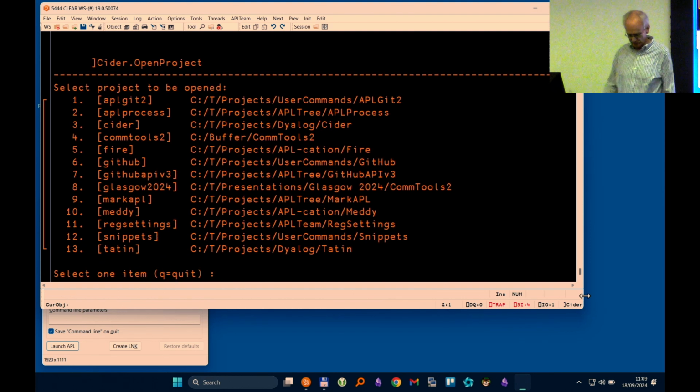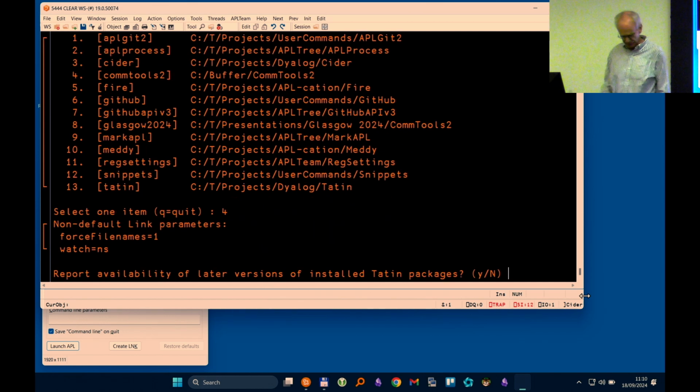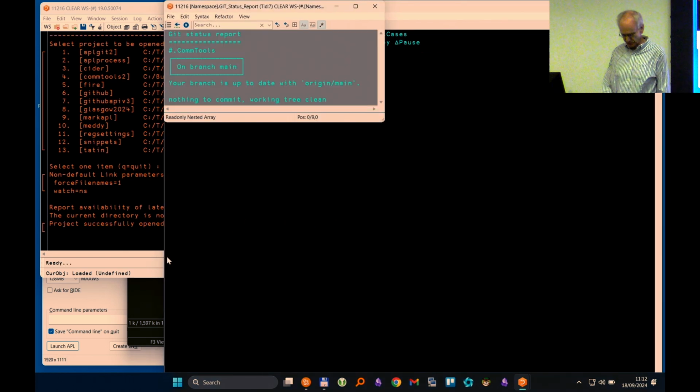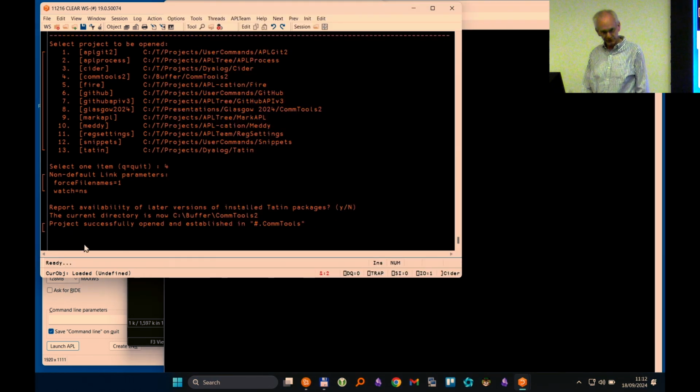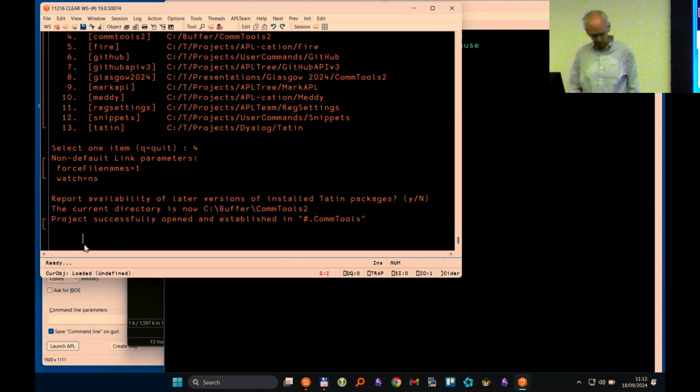Okay. So the first step is to open the project. For that, I use a user command from the Cider project manager. I do not provide an argument, and for that reason, the command gives me a list of all projects it knows about, and I can select the one I'm interested in. In my case, that is CommTools 2. The 2 just indicates that I took a copy of the real thing and modified it to my demands. So I select number 4 and press enter. And in the next step, it asks me whether it should look for updated versions of dependencies. I say no, because I know I'm up to date anyway, and then the project is established in the workspace and ready to be modified.